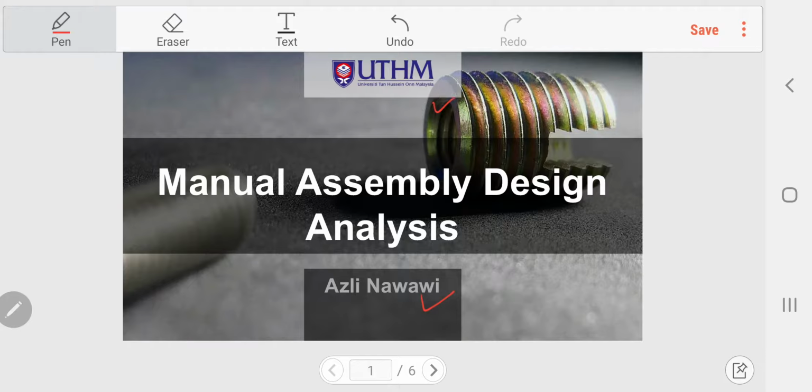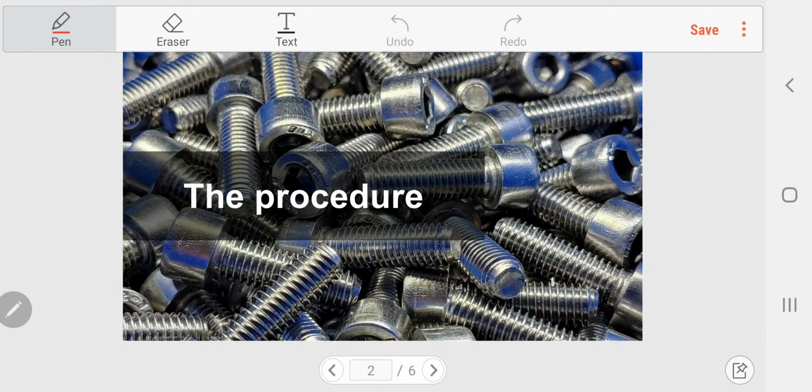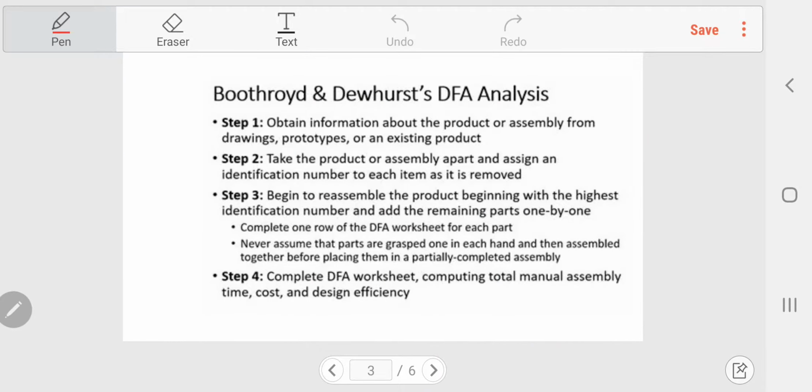Under the subject of DFMA, which is manual assembly design analysis. Okay, manual assembly. Okay, let's go. So the procedure. We focus on the procedure. Okay, the brief procedure. So there are four main steps to do the manual DFA analysis.